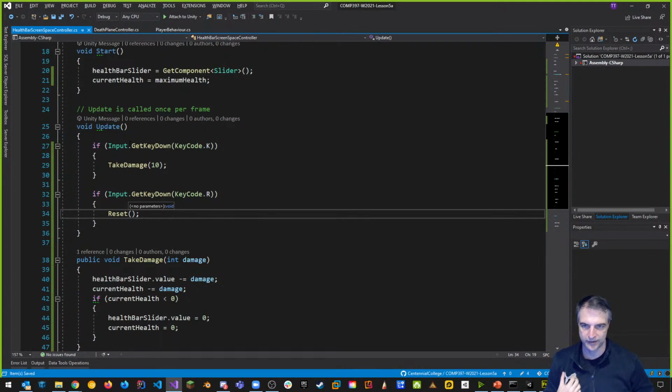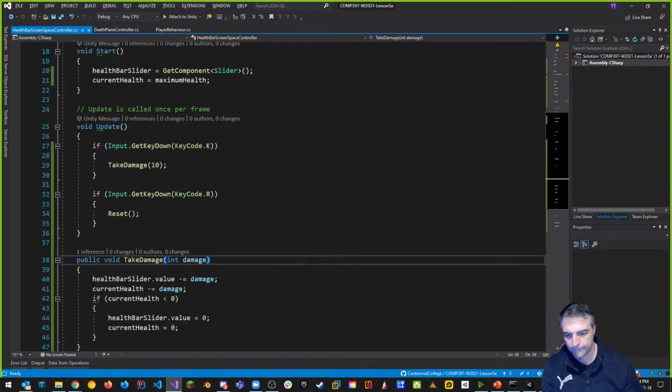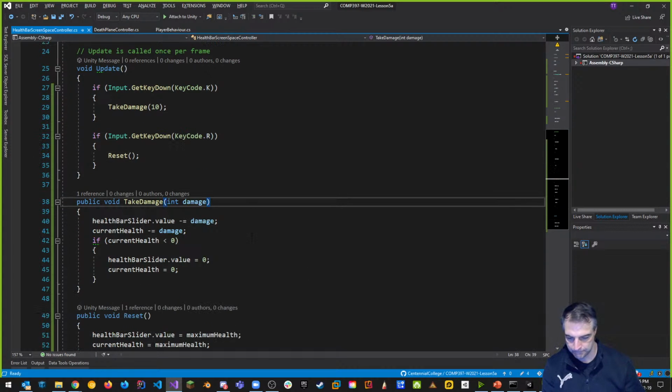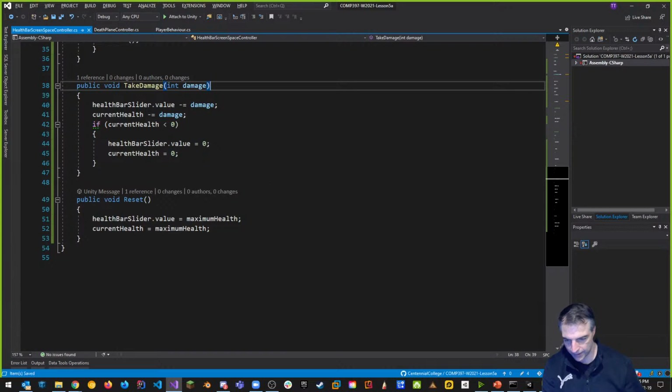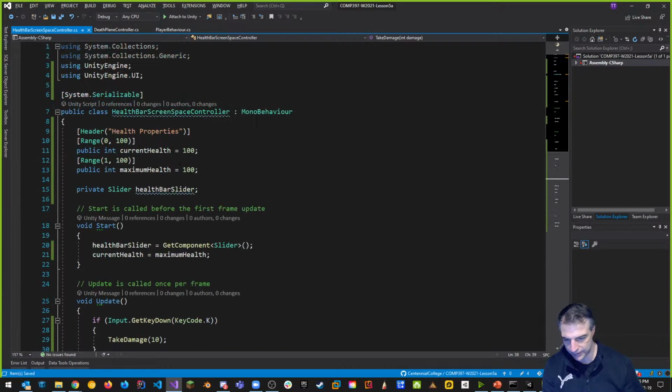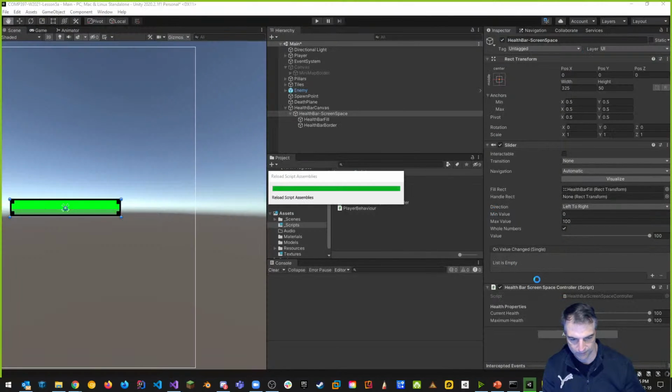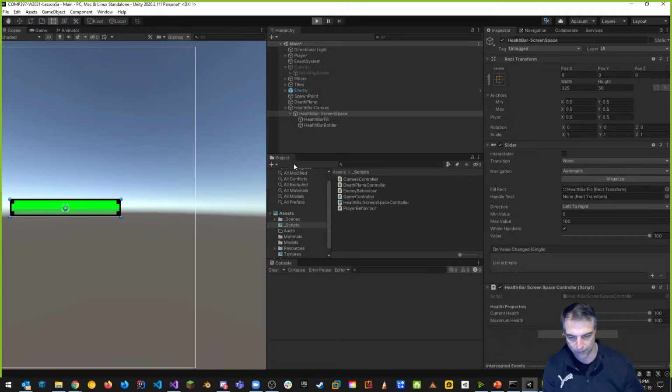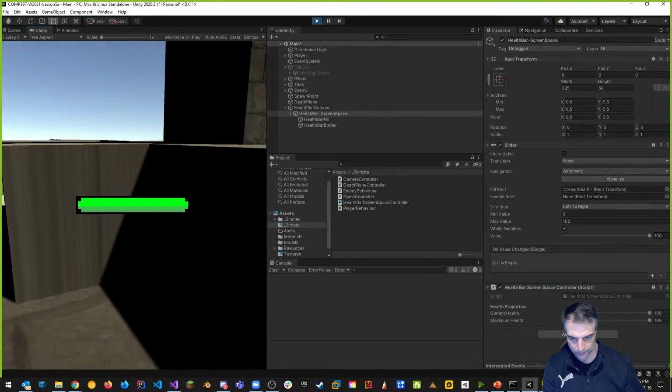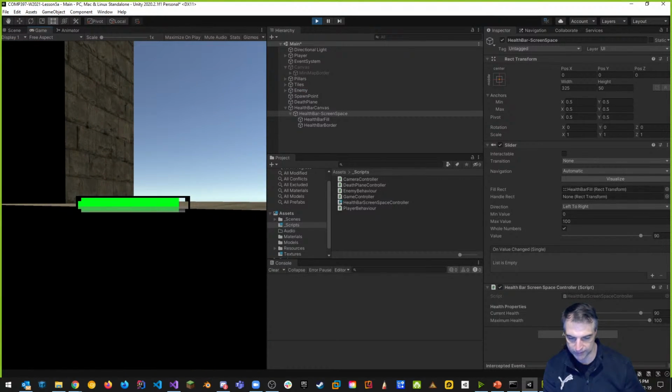So that is a mechanism so I can test my health bar. I can see it live and test it and all that kind of stuff. All right, pretty simple, I think. Let's see if I can test it live in my screen space. So again, I'm going to go back to this and then run it. And if I press the K button, then it takes damage.